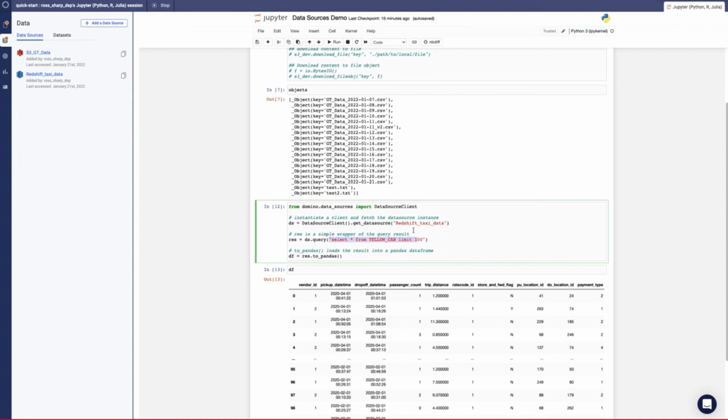Once I have finished manipulating the data that I have read from my data source, I can then write it back out to that data source, or alternatively, write it to an internal Domino dataset where I can then take advantage of Domino's data versioning capabilities.